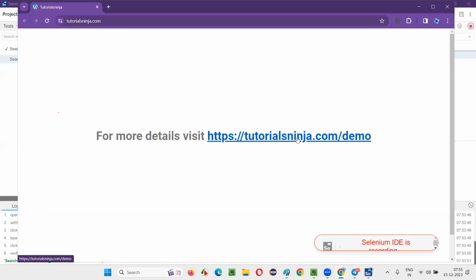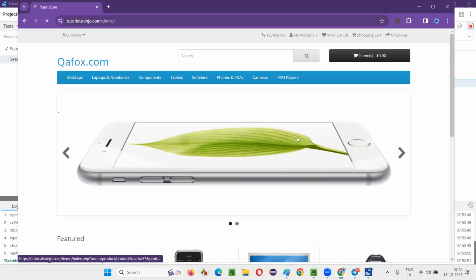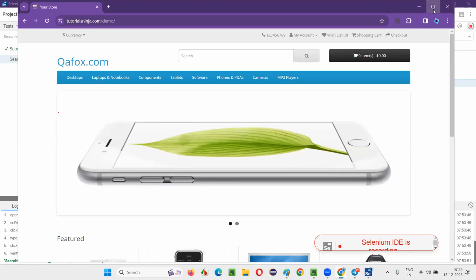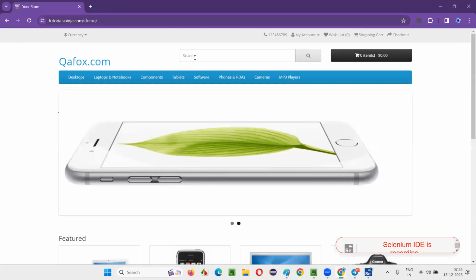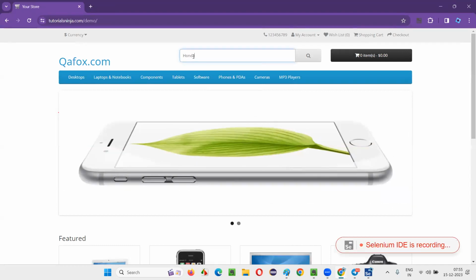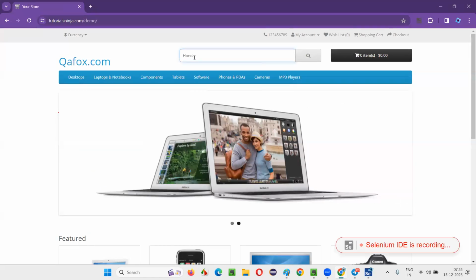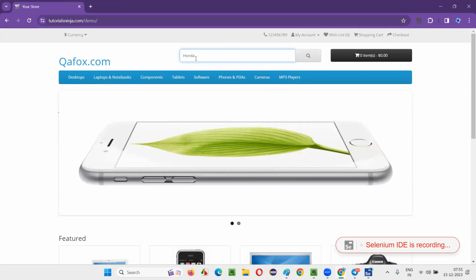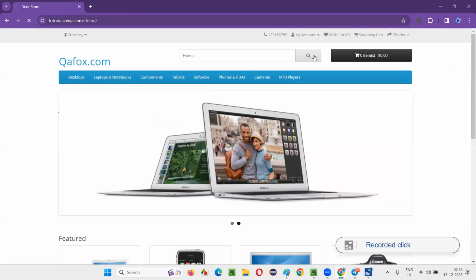Tutorialsninja.com has come. I'll simply click on this link. I'll maximize. After that, I'll click inside the search box field and type Honda. Honda is a bike, right? So it will not be there. This is an e-commerce application having laptops and mobile phones, so Honda will not be there. Click on the search button.